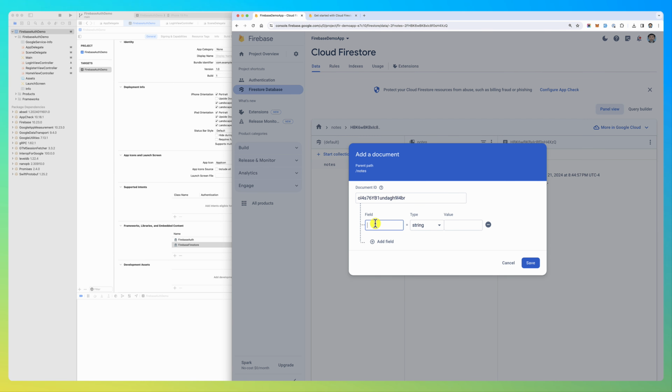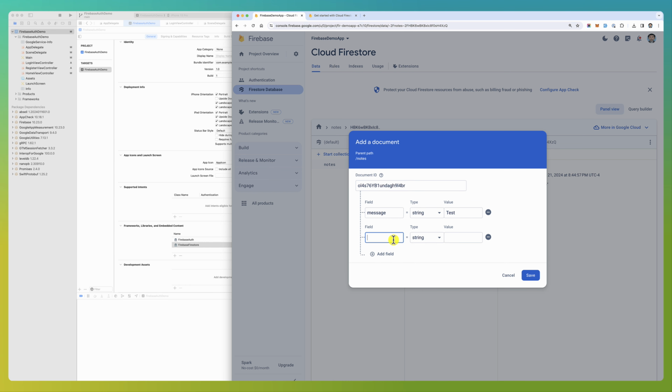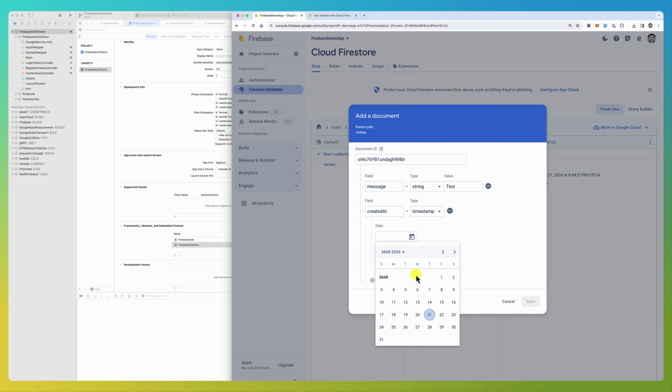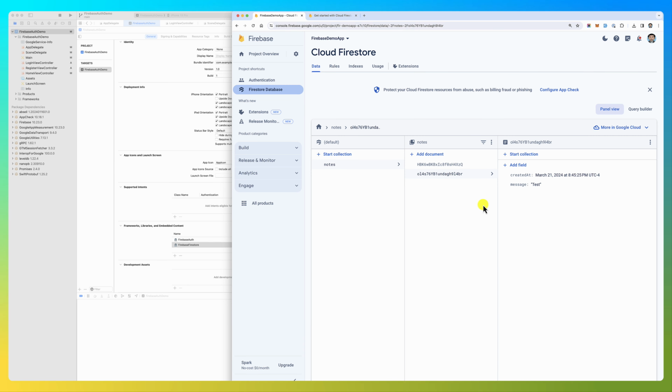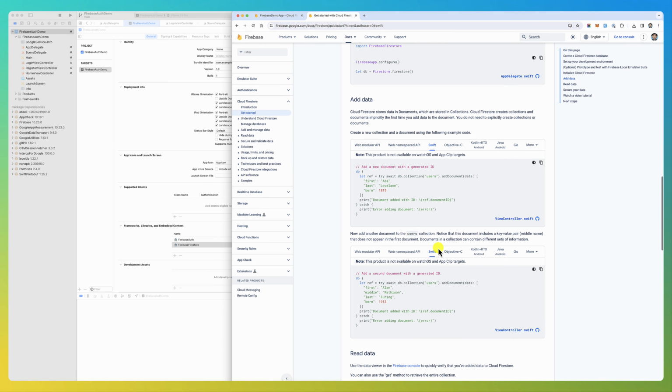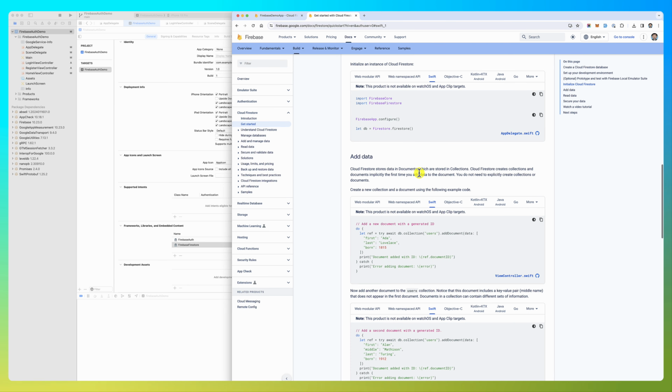Auto ID. So each document has an ID. Here it is, message, and we call it test, and add a field, created at, and similarly created at is a timestamp. Here it is, and save. And you see here I have first message, second message, and so on. So this is a very simple collection of notes. This is a collection called notes, and under it there are documents. Each document has an ID, and so on. All right. So now, going back to Firebase, how do I save information in Firebase? I would like to save information in Firebase.